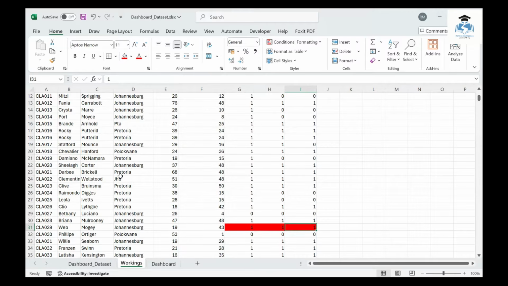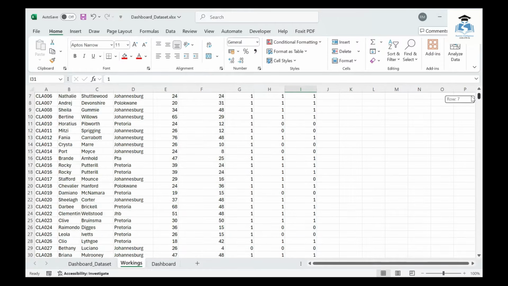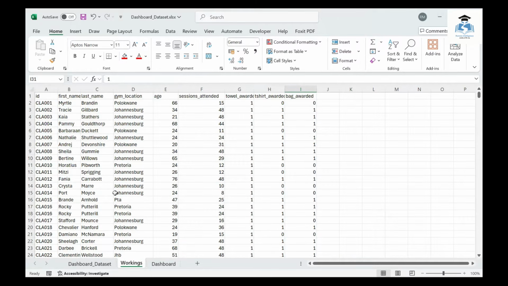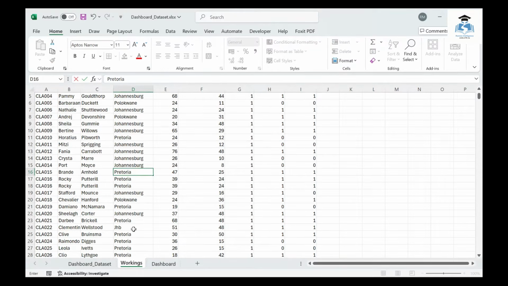Then as you can see also, we have got PTA and we have got Johannesburg written in this fashion, right? So we need to change PTA to Pretoria. And then Joburg to Johannesburg.